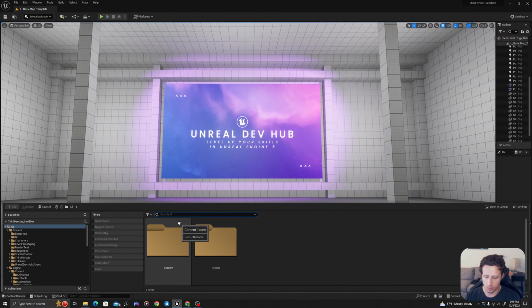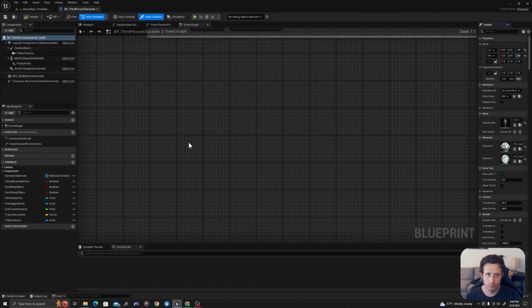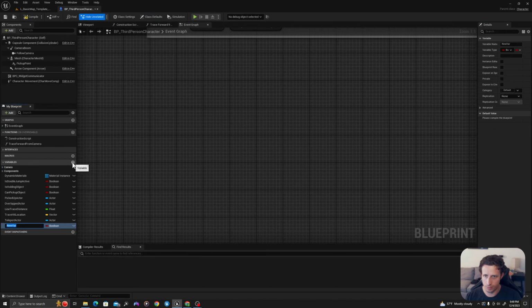In our content drawer, we will find our third person character blueprint and open it up. We will add first a series of variables. I'll click here in the variable section. The first will be called is zoomed. This will be a Boolean. I will duplicate this. The value will be called zoom in progress.